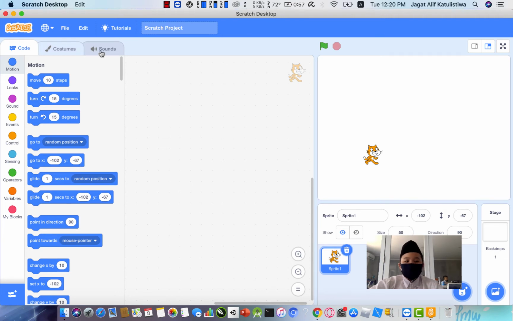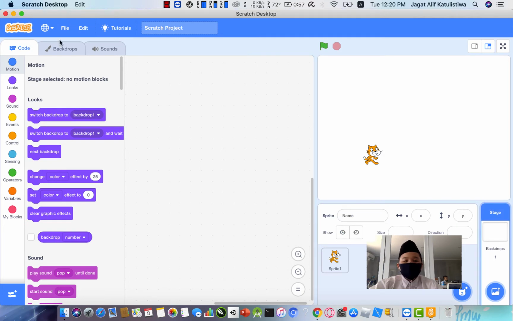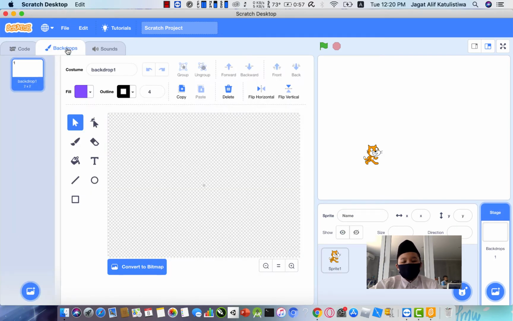Now set something dangerous for this cat. Go to backdrops and click backdrops. You can make it like this for the start. For the start, I will make it like this.